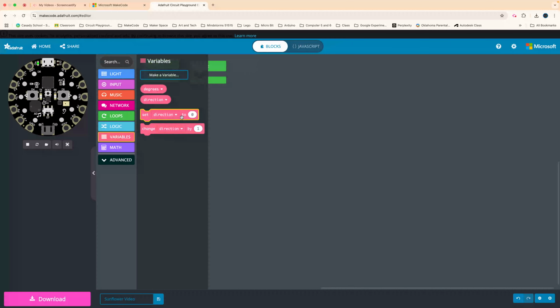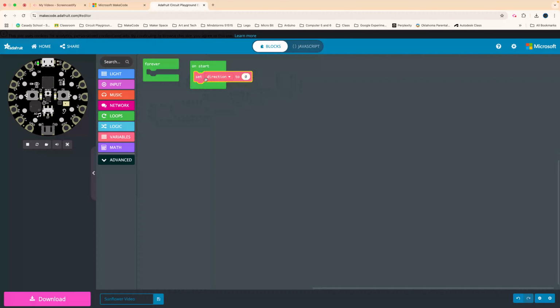So the degrees variable is just going to be what degrees the servo is turning to. It can be anywhere from 0 to 180. We are going to initially have it start off at 40 degrees, and we're going to have it rotate up to 120. If we have it go from 0 to 180, that can cause a mess up, so we'll just go from 40 to 120.